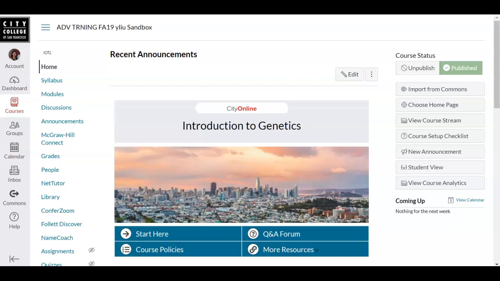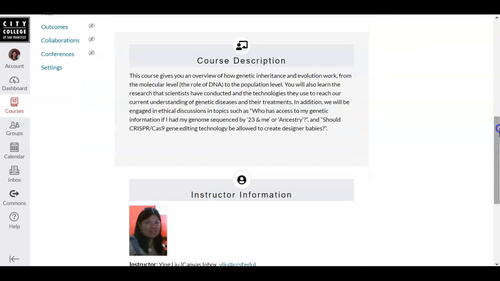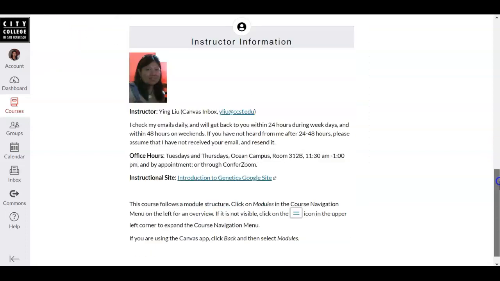To begin with, I would like to give you a virtual tour of how to navigate this course on Canvas. When you are on Canvas, and click on the home page, this is what you see. If you scroll down, you will see a general description of the course, as well as some information about me. The best way to navigate the course is to click on the modules icon.